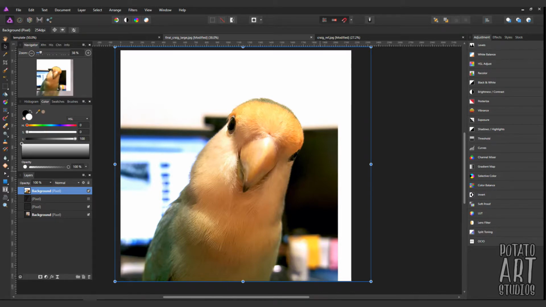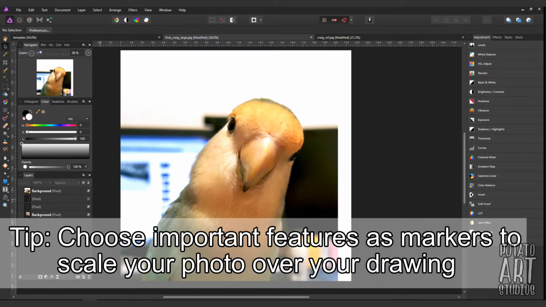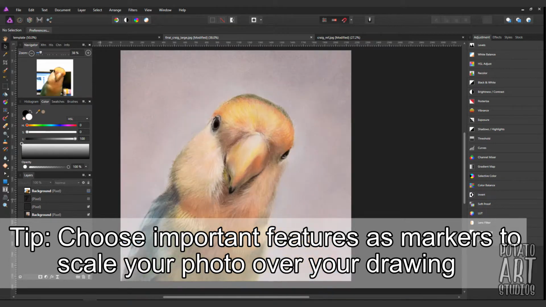In order to have the photo and the drawing aligned, the easiest way I found is to pinpoint markers on my drawing that I know should match up to my photo and basically scale the photo accordingly. So this is my drawing.